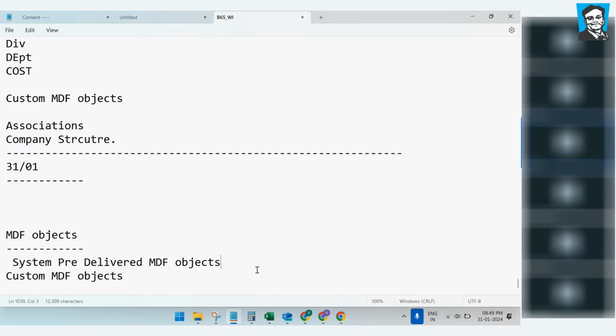Now listen, if it's a system pre-delivered MDF object, no one can delete it. This is an interview question. Have you ever worked with the system pre-delivered objects? Yes, I have. Can you tell me what the system pre-delivered objects are? Company, legal entity, business unit, division, department, cost center. Have you ever deleted the department? If your answer is yes, I'm sorry: an object cannot be deleted. I repeat, an object cannot be deleted. Data can be deleted. Okay, right.